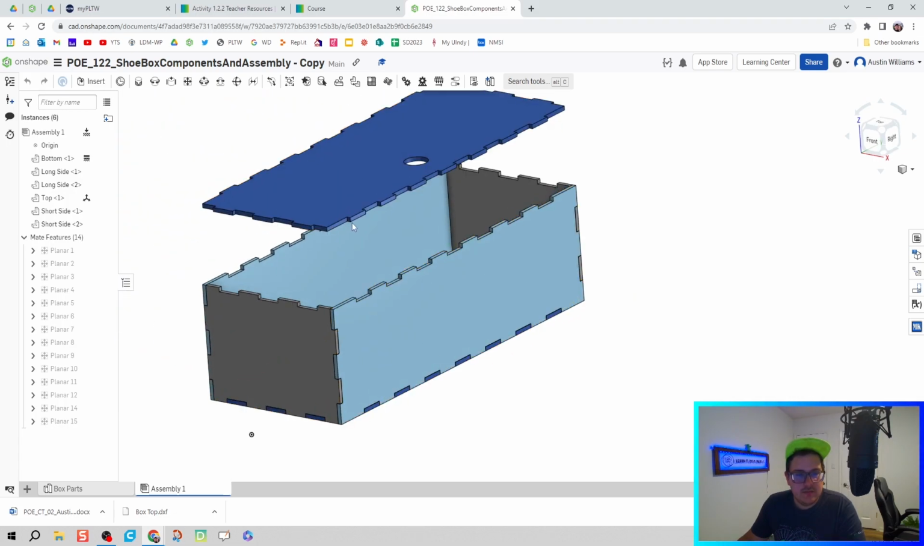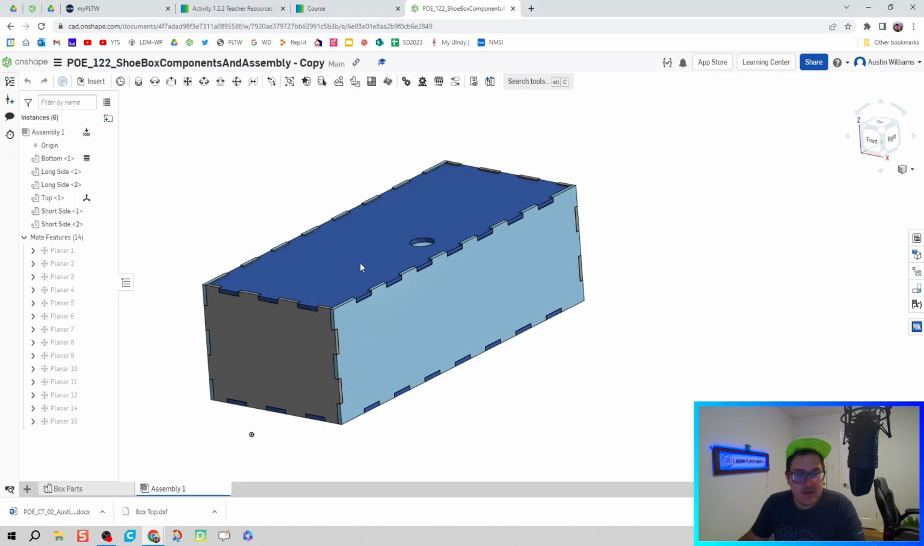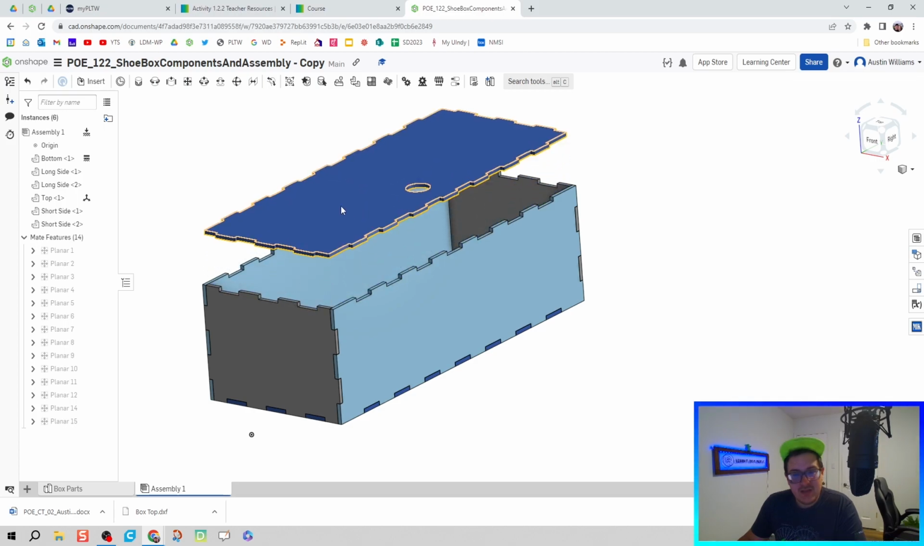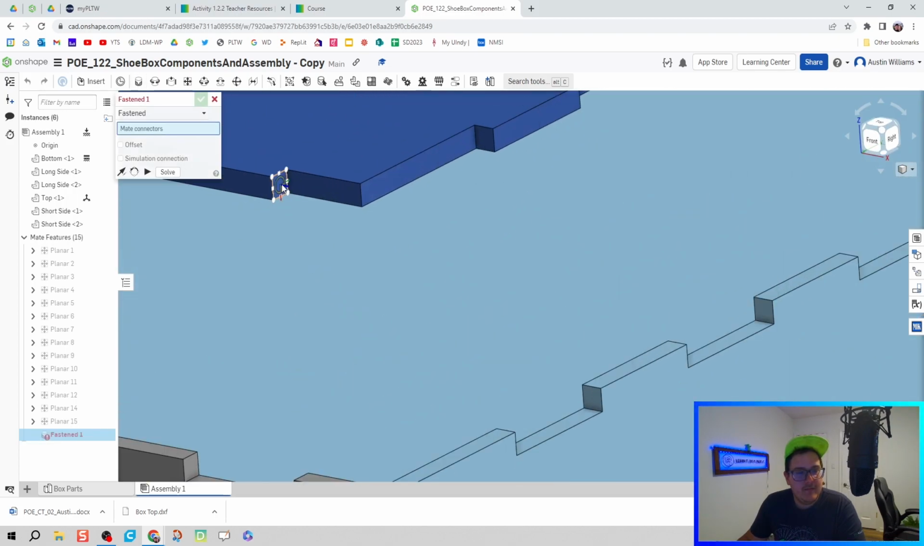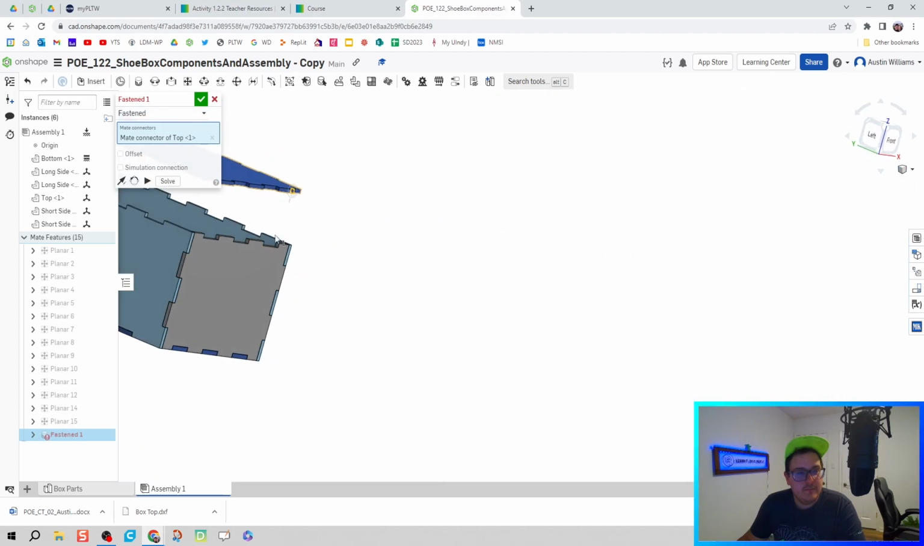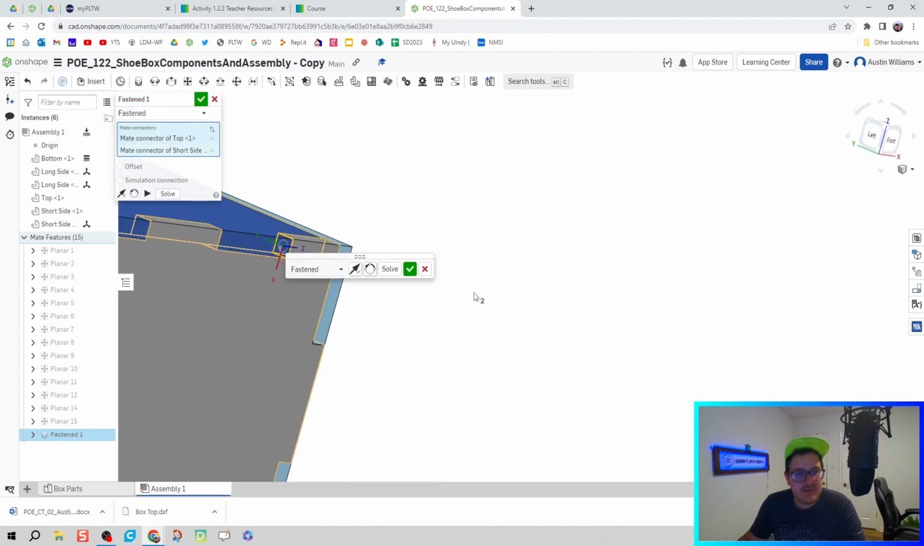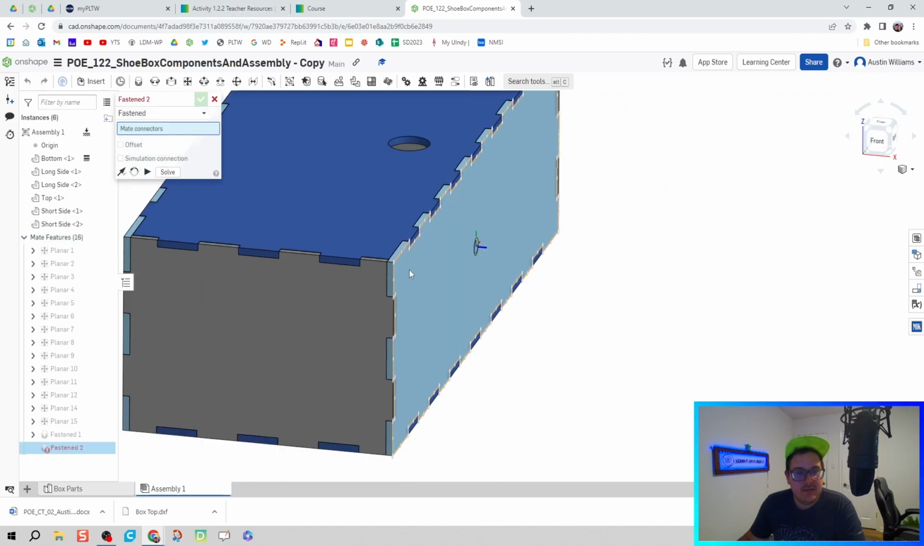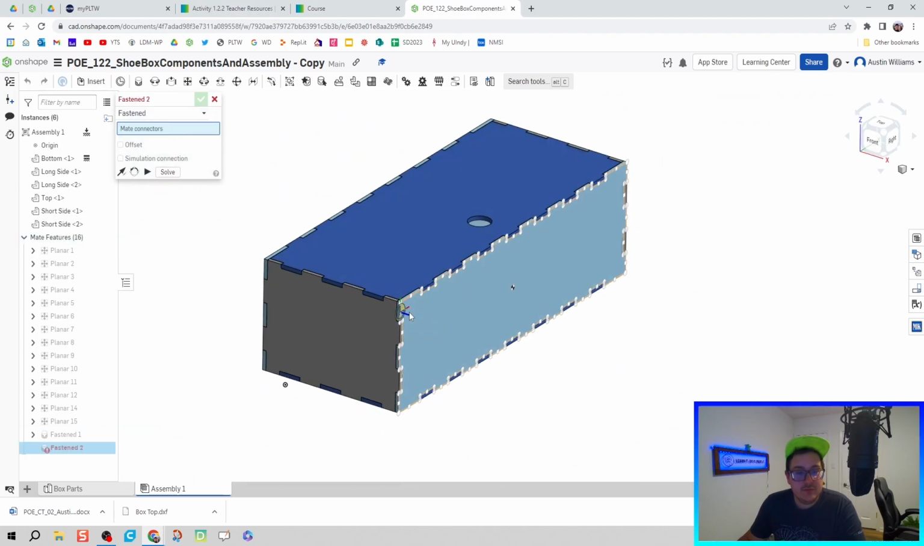Is this box now performing as expected? I don't know. Let's try out a couple values to make sure everything is good. So I'm gonna hit fasten mate. We're gonna fasten the center of this square to the center of this square. That's just gonna keep my lid on there. As those parts move around, they'll just move around accordingly.